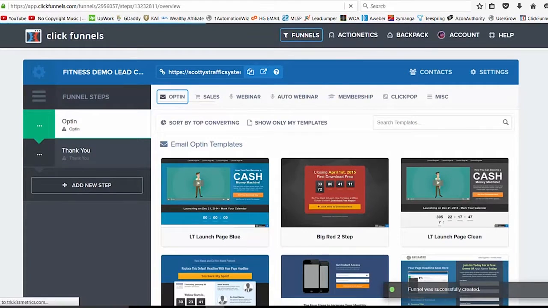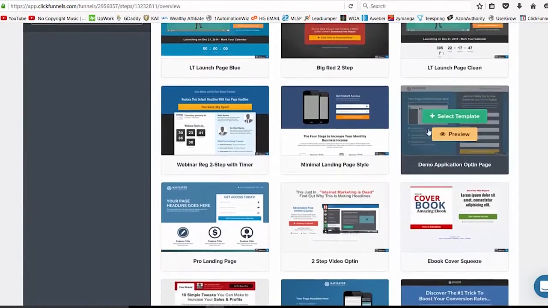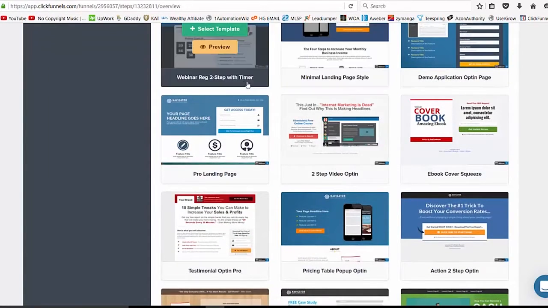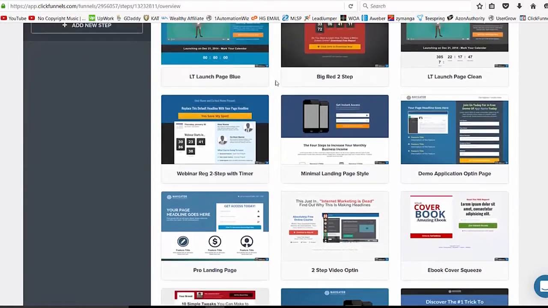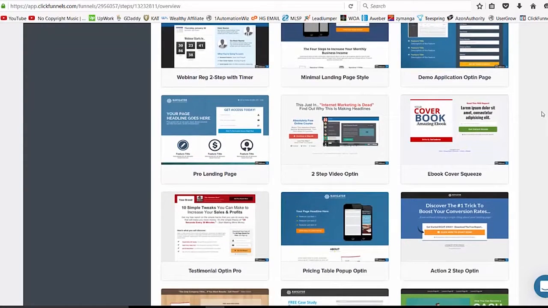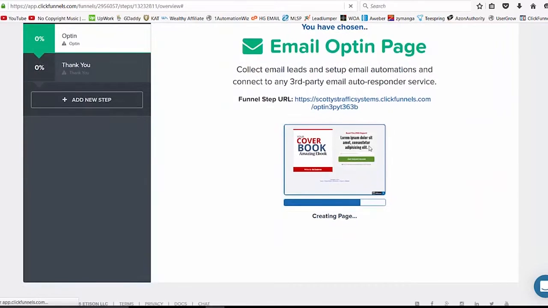Okay, so now you're brought to this page. As you can see, you have the 2 steps here. You have your opt-in, which is the lead capture page, and you have your thank you, which will be the fulfillment page. Okay, so you have all these templates to choose from. I'm just going to pick something real basic here. You guys can play with it as long as you want and make something really nice. But for the sake of time, I'm just going to do something basic here. So I'm going to try this one. You just click the green button, select template, and it's going to build that template out for you.